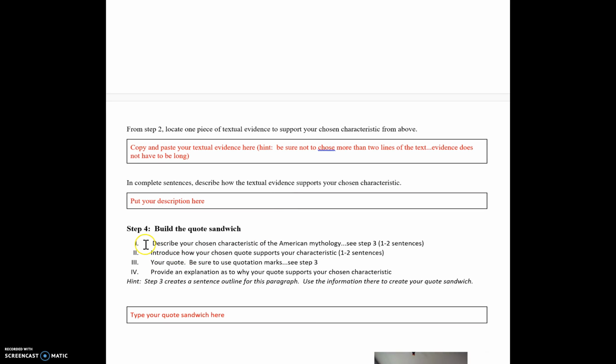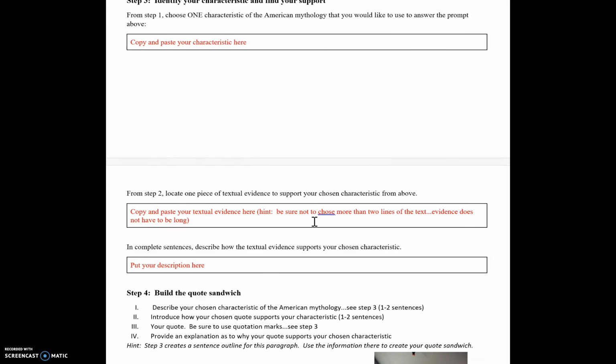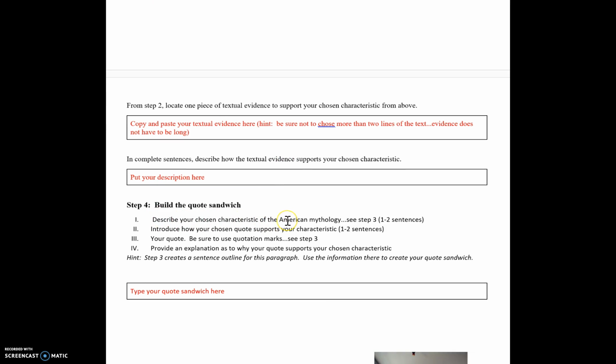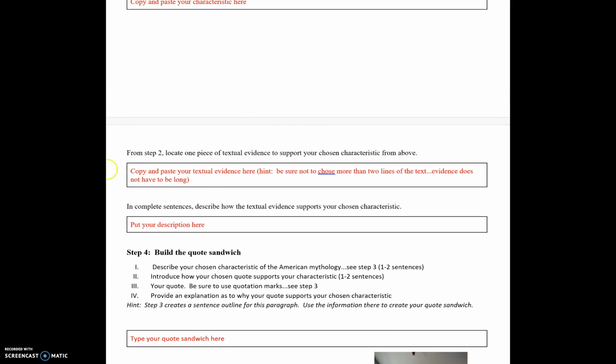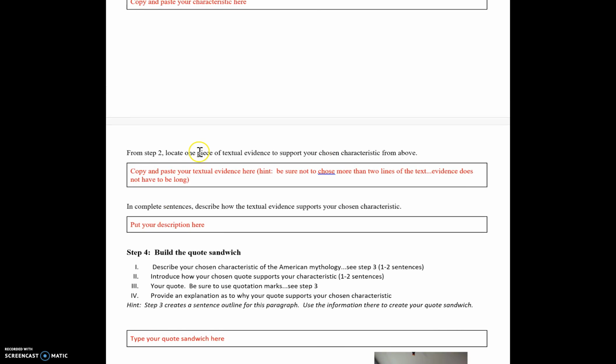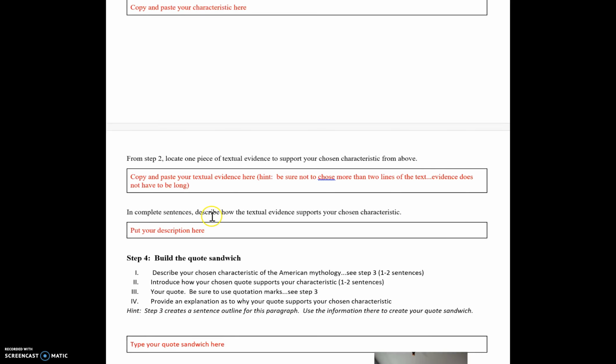So you're going to build this quote sandwich by describing your chosen characteristic of the American mythology. You come up here and look at your characteristic, and describe that in a few sentences. Then you're going to introduce the quote that you've chosen here. Then include your quote, and then provide explanation, which you should be able to use here. This description at the end of step 3 should be your explanation. You should be able to create a paragraph based on the sentence outline that you've created in step 3.